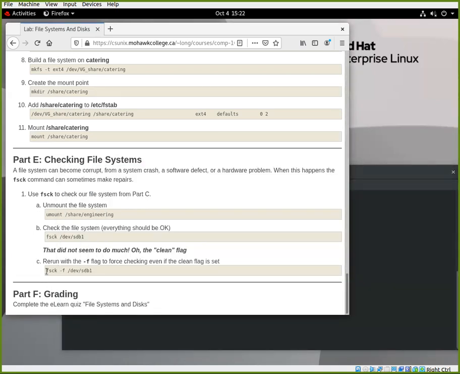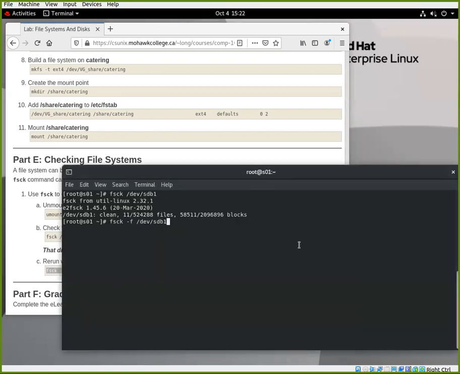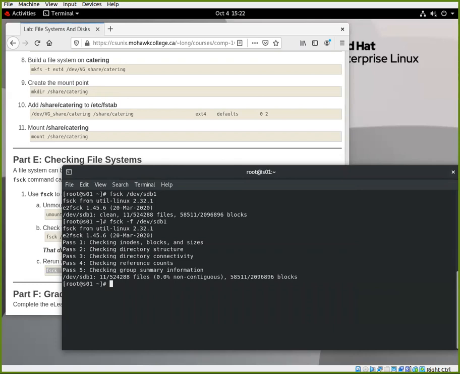We can also force a detailed check, even if it's marked as clean. There we did the default check. Yeah, SDB1 is empty, so the check goes very, very quickly. If the file system isn't empty, the check can take quite a while.